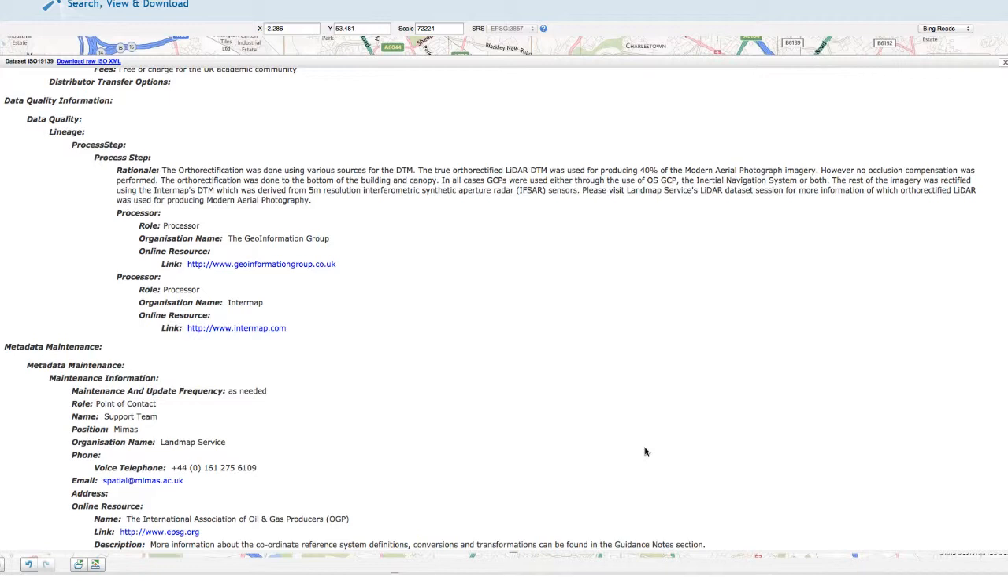Overall, metadata is very important, as without this background information about the data being used, the user may have issues understanding the data and therefore it will affect the efficient use of the data. For example, if the user wants to use the data downloaded from Landmap in their own project, but the reference system being used is different to Landmap data, this could cause issues.